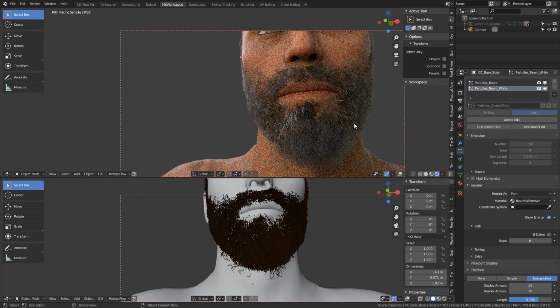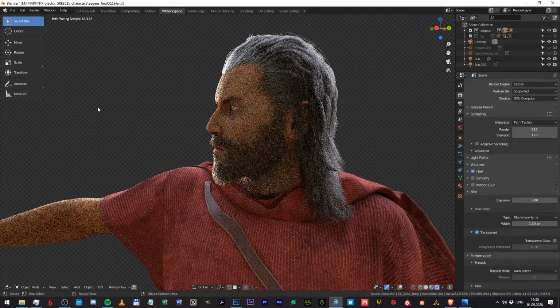Next time we will have a look at adding those long, combed back hair, something like Geralt would wear.